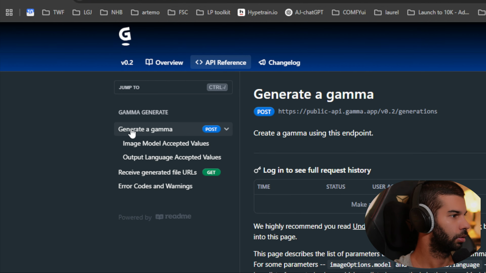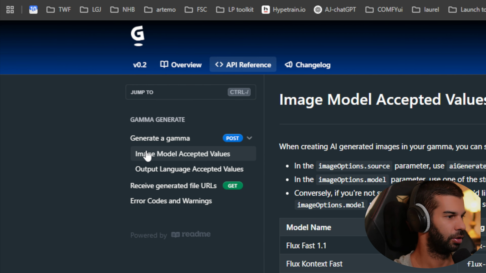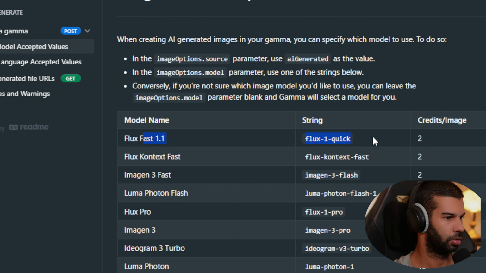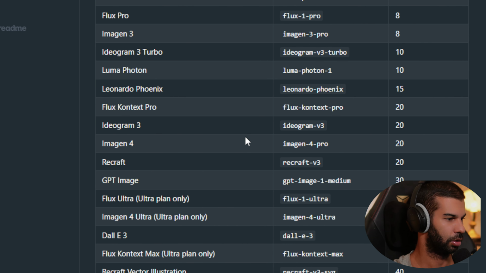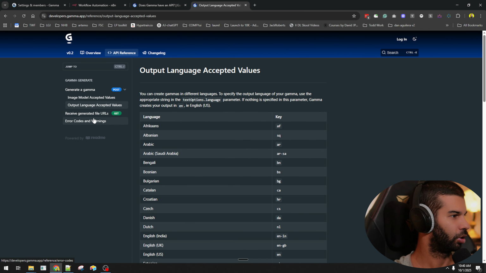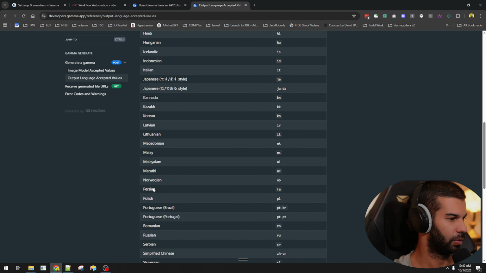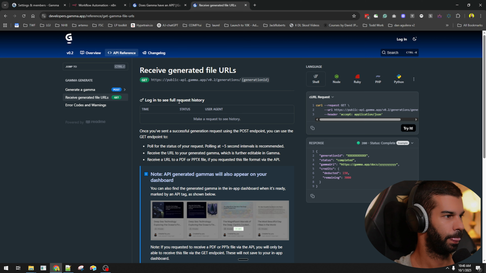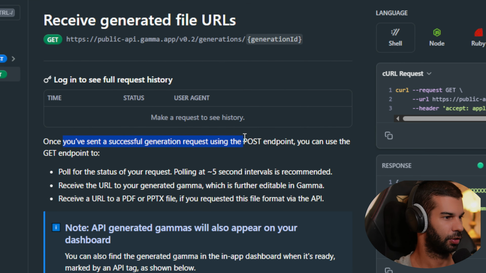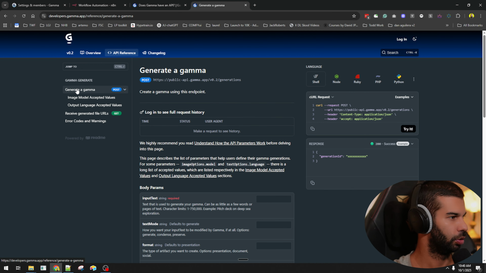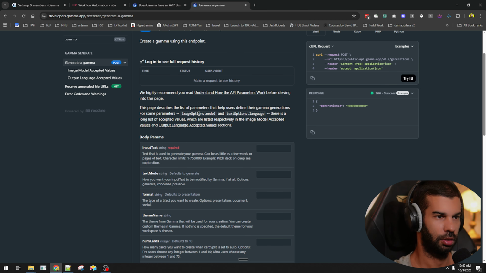and let's see, generate Gamma, image model accepted values. So we can use different models right here, which is great. We have the output language accepted values. Okay, cool. So we can generate presentations in different languages. Awesome. Receive generated file URL. Once you've sent a successful generation request, you can use the get endpoint to poll, receive the URL. Okay, cool. So we use this to generate with the different values.